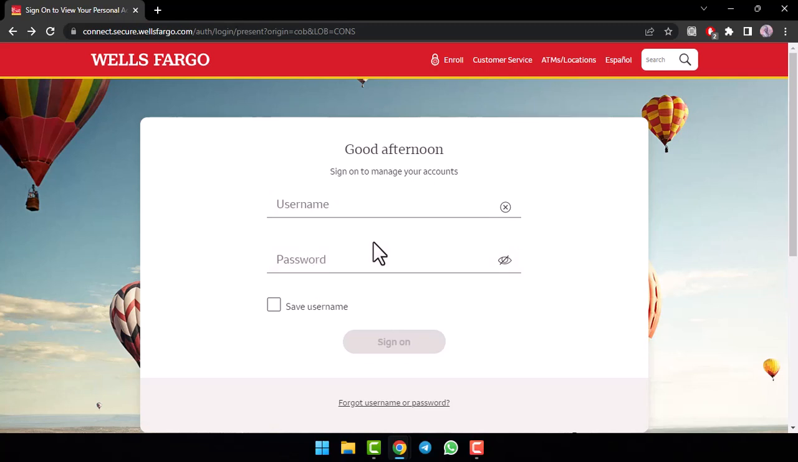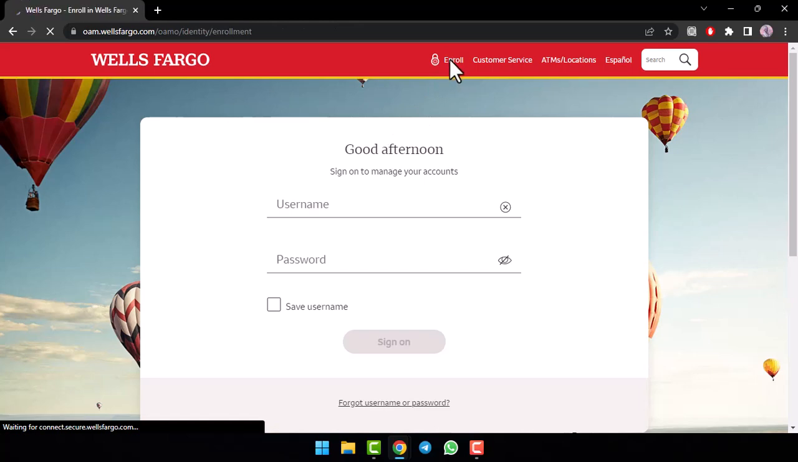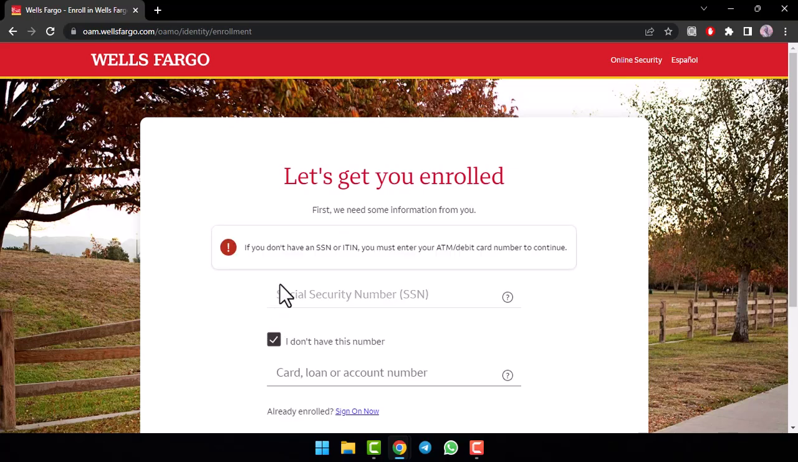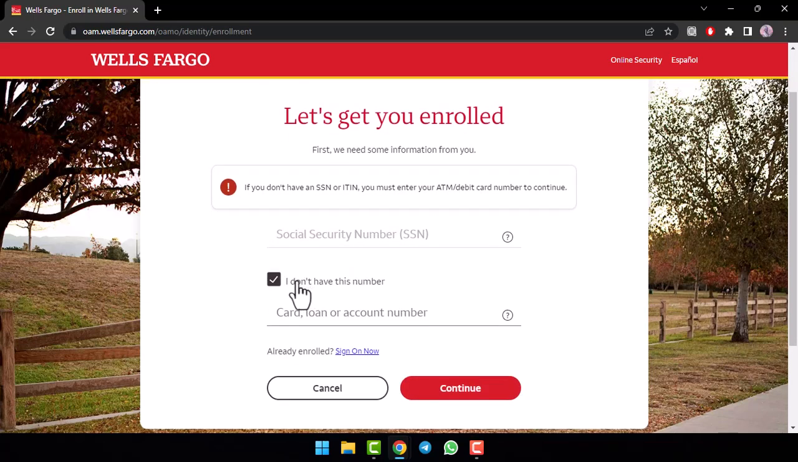Now, let's say you have not yet enrolled in Wells Fargo Bank's online banking services. To enroll in Wells Fargo Bank's online banking account and services, you'll have to tap on the enroll option on the top side of the screen. Simply click on it, and then you will be taken to this page where first of all you'll have to enter your social security number. And if you don't have a social security number, simply tap on this box right over here, and then you will have to enter either your ATM or debit card number in order to continue enrolling in your account.